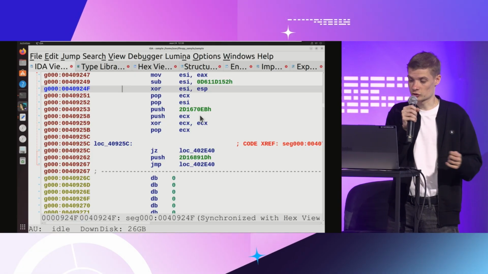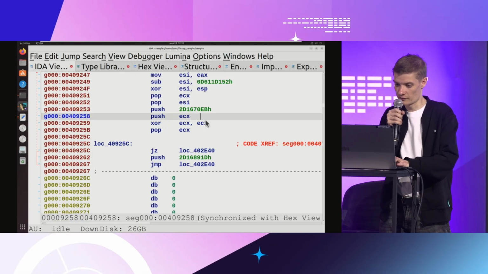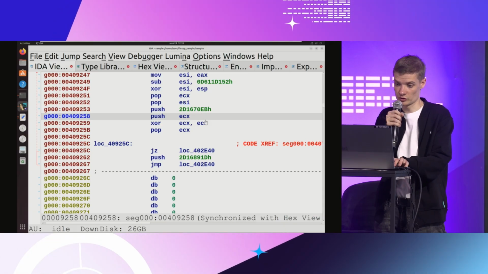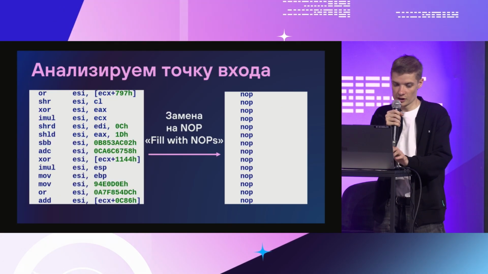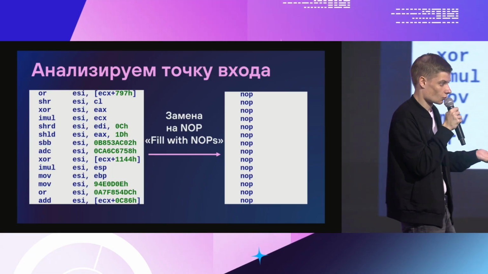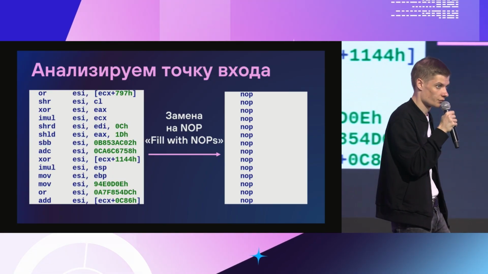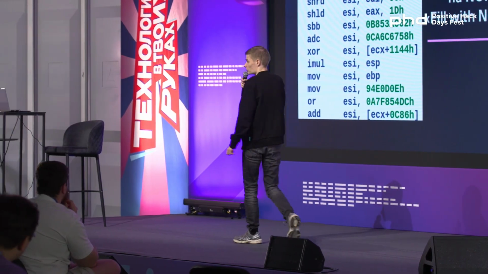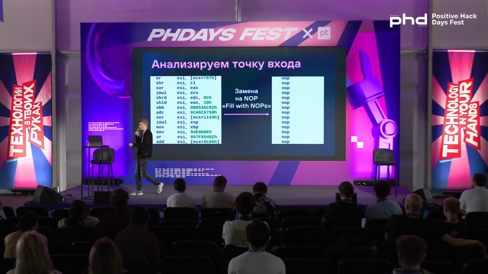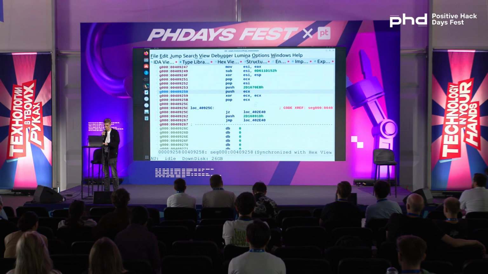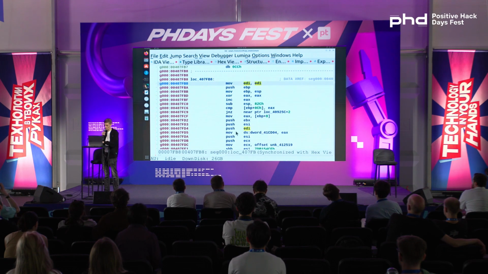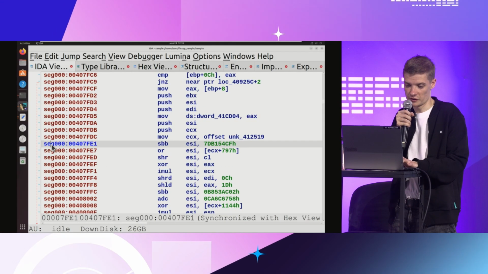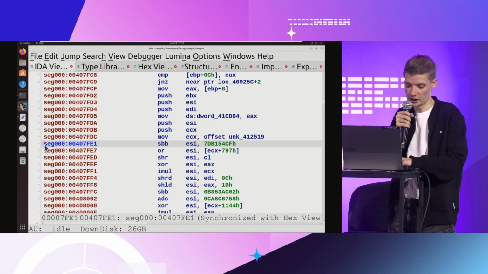They were added to the code as garbage in order to obfuscate the tools of analysis. And what we need to do is signal to IDA that these instructions don't do anything, and then we replace them with NOP. In our plugin, there is a very convenient function for that. We take all the garbage instructions that go from the beginning of the instructions. We do Alt-L.